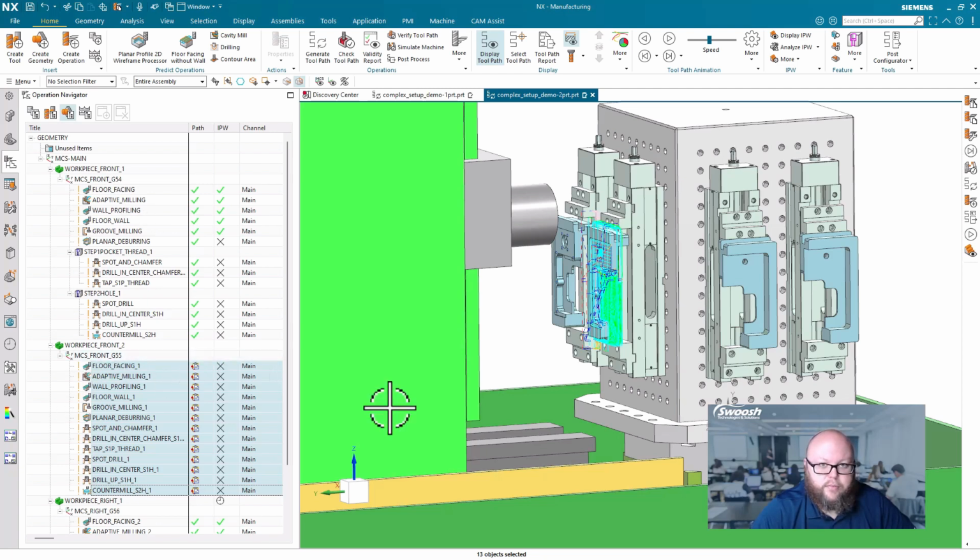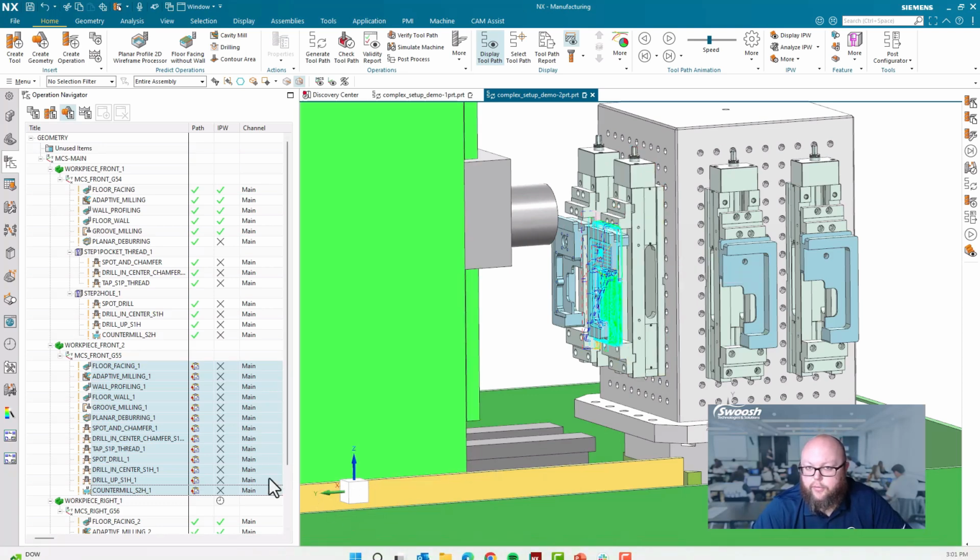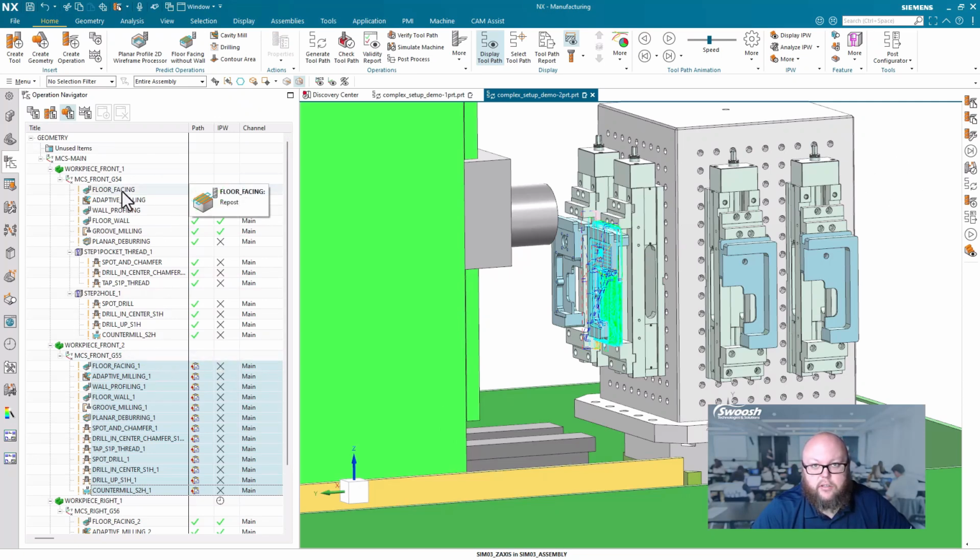So as I move the secondary op, maybe I need to move the setup over for clearance purposes or put it on the other side of the tombstone. All of these operations are tied to the initial operations. So if I change the initial one, it's going to change the reference operation. But really the unique thing here is the ability to have multiple MCSs under multiple setup groups, workpiece groups to enable this type of behavior.